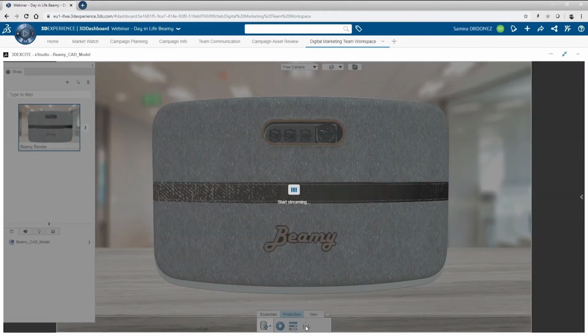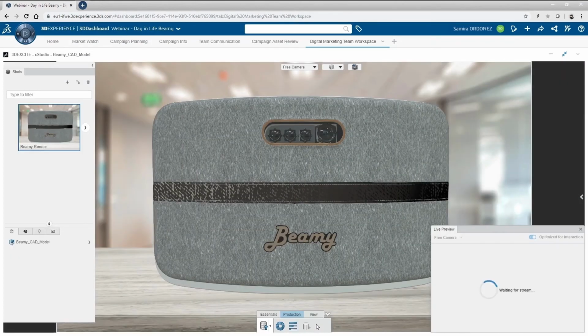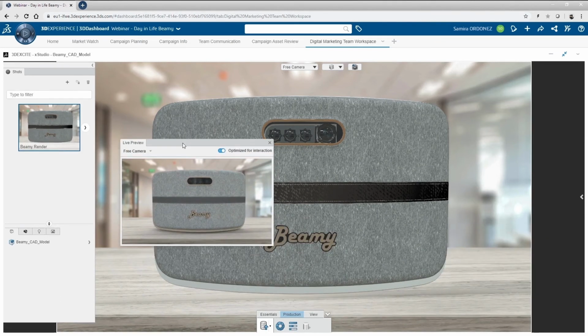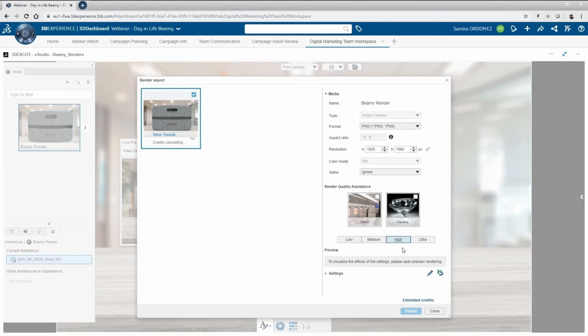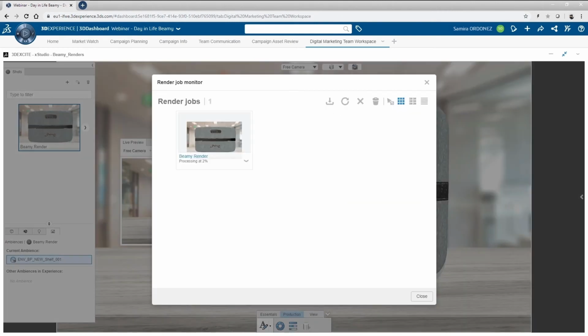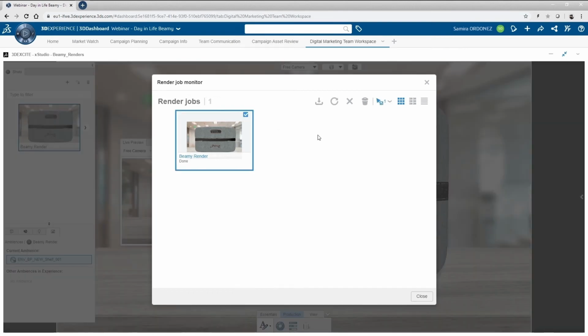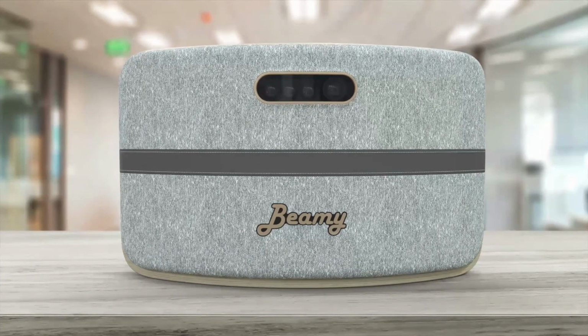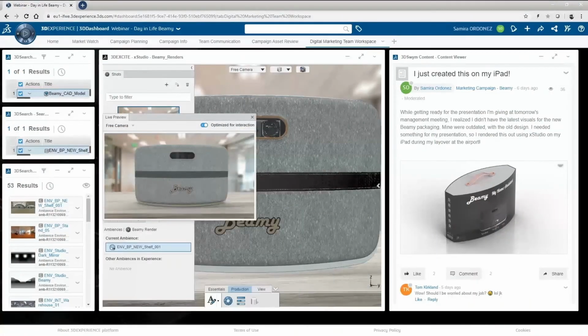Now that my scene is staged and ready, I can launch the high quality preview to see what the final result will look like. If I'm happy with what I see, I can just submit the render. The processing will all be performed in the cloud. So once the render is complete, I can just download it or post it to one of my communities, like Samir did. Now I'm on my laptop doing this, but the experience would be no different if I were sitting down using my tablet instead.